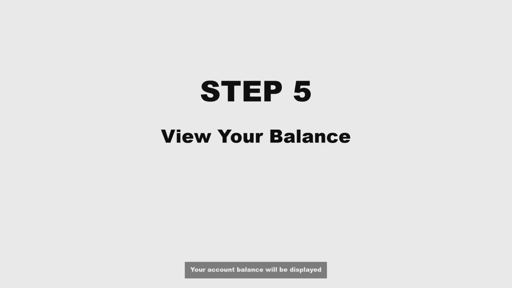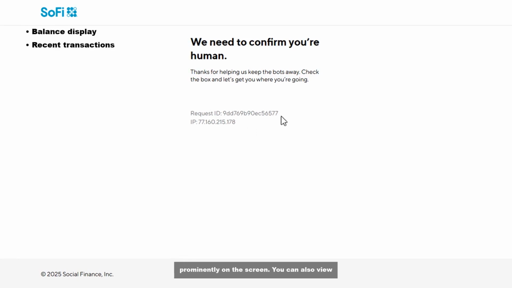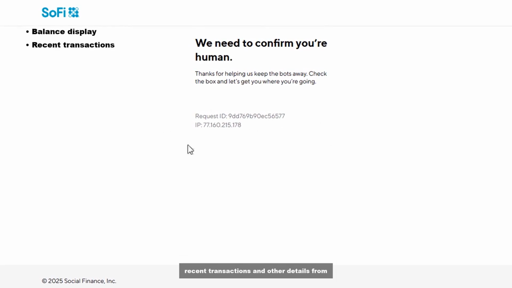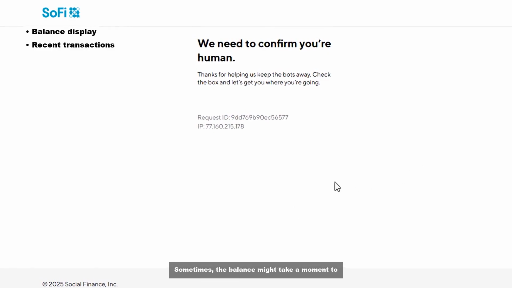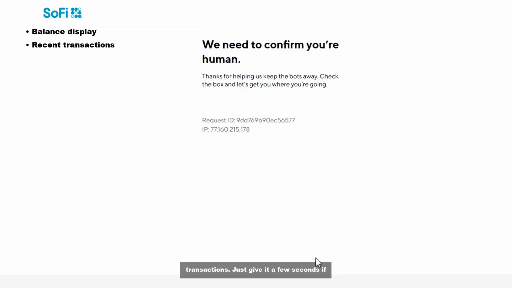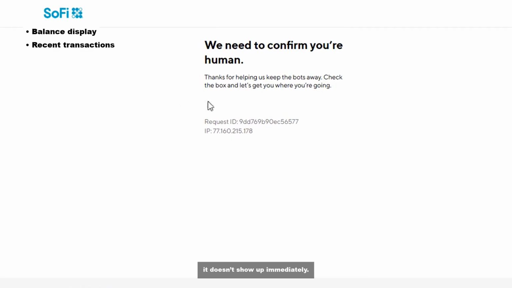Step 5. View your balance. Your account balance will be displayed prominently on the screen. You can also view recent transactions and other details from here. Sometimes, the balance might take a moment to refresh, especially after recent transactions. Just give it a few seconds if it doesn't show up immediately.